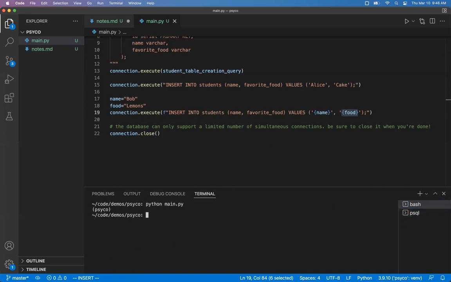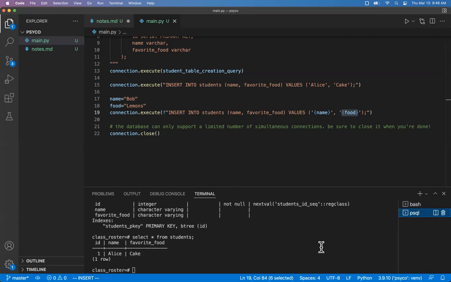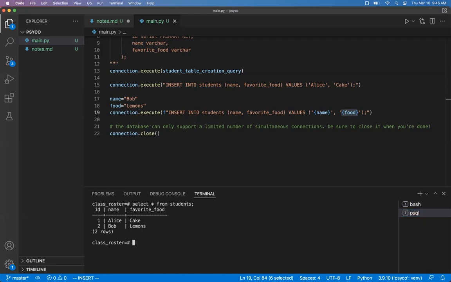I run this python main.py, no errors, check from psql. We do have two students now. Got Alice who loves cake, Bob who loves lemons, but there is a big problem with what I've just done here. Andrew, can you tell me what the huge problem is? Is that the quotation marks? How do you mean?